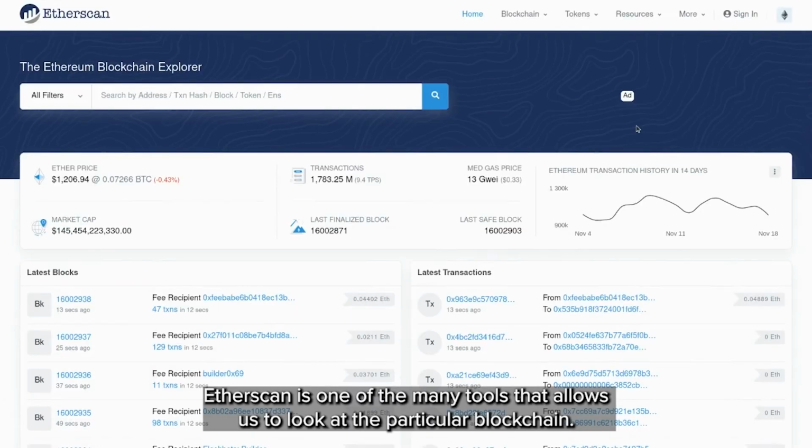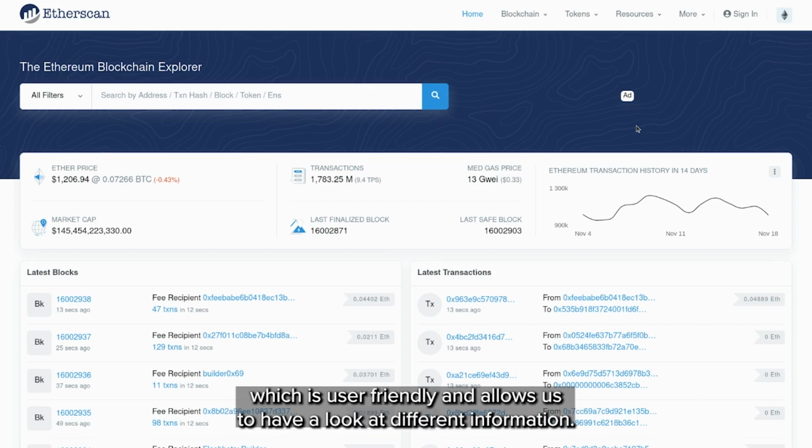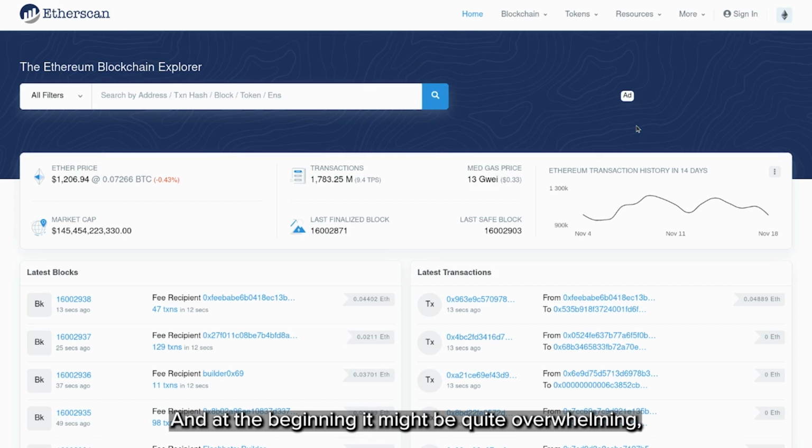Etherscan is one of the many tools that allows us to look at a particular blockchain. In this case, it's Ethereum. And this website is basically a user-friendly interface which allows us to have a look at different information. At the beginning, it might be quite overwhelming, but we'll go through it together right now.